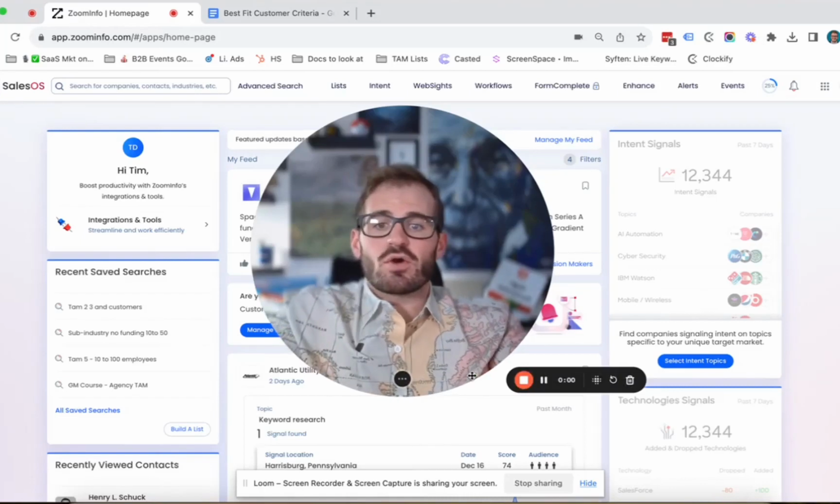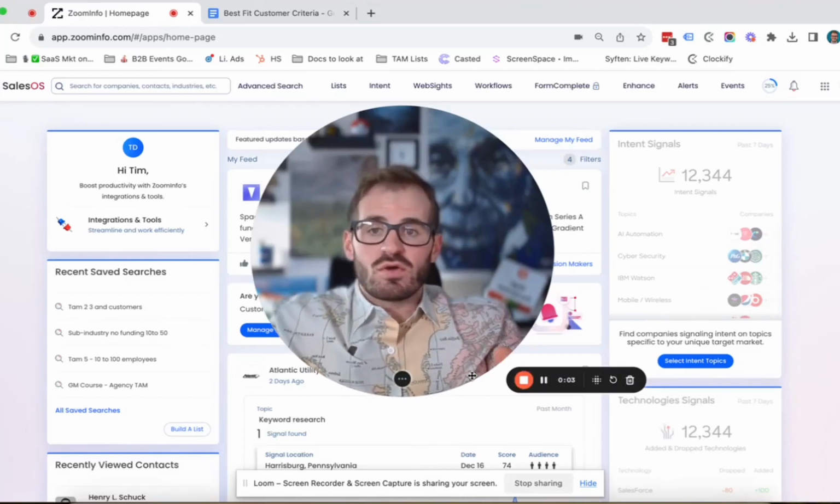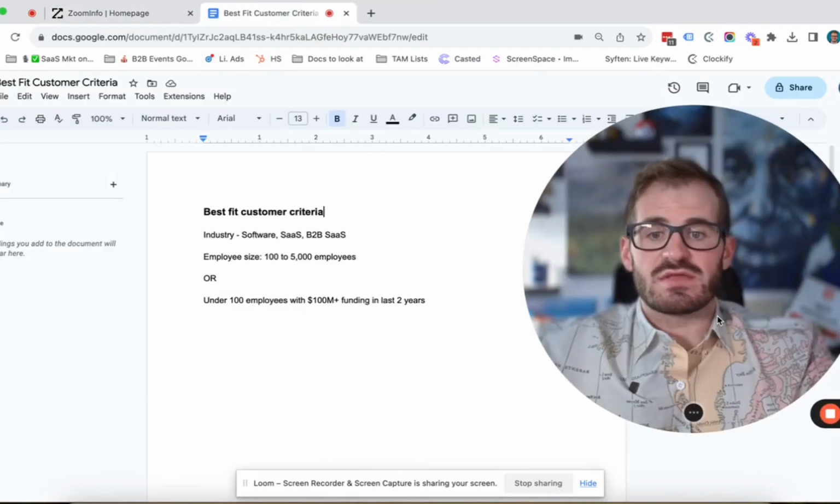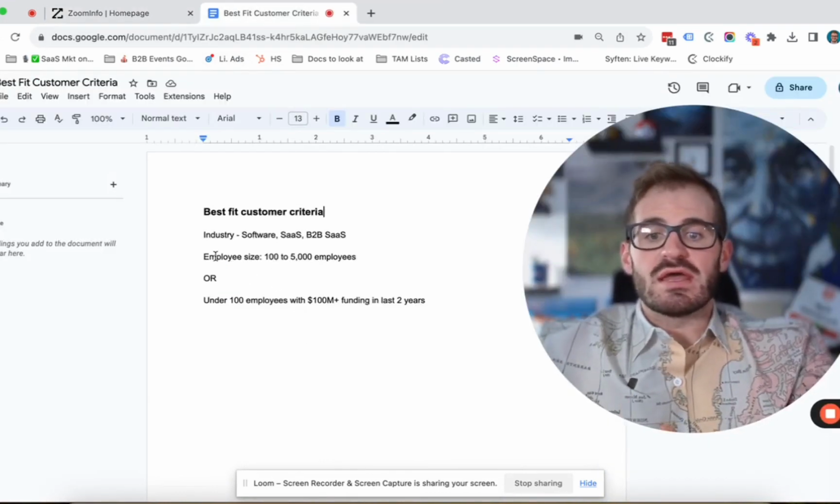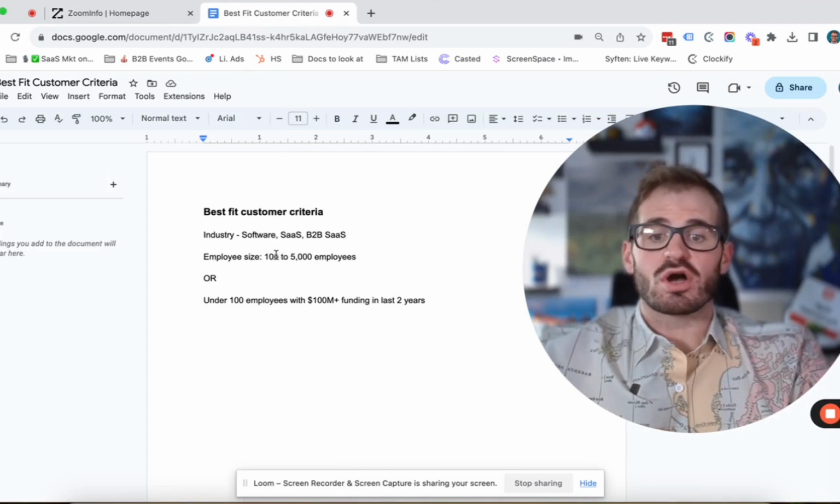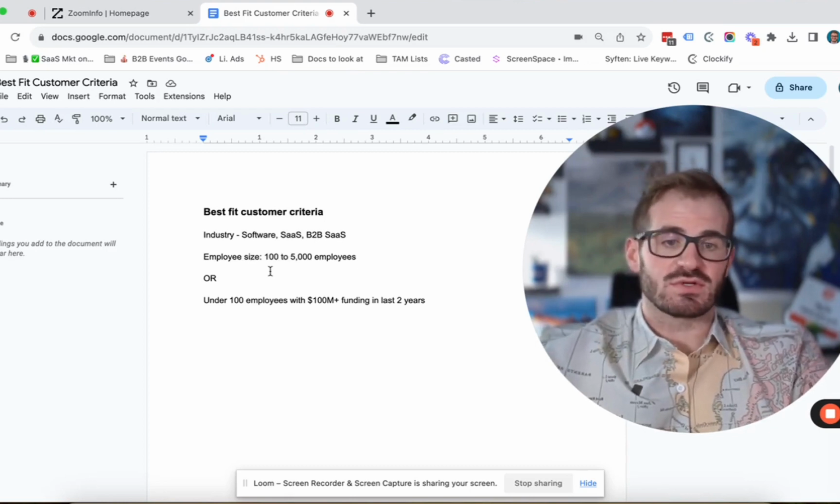Here's how to create a total addressable market or TAM list with Zoominfo. You need your best fit customer criteria. In this example, we're going to use industry equals software SaaS or B2B SaaS, employee sizes 100 to 5,000 employees, or under 100 employees with $100 million in funding in the last 2 years.